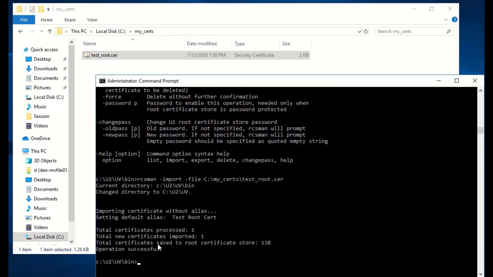Alright, looks like it was imported successfully. It set a default alias, test root cert, and we now have 138 certificates in there. So if I did that listing again, you'd see it somewhere in that listing.